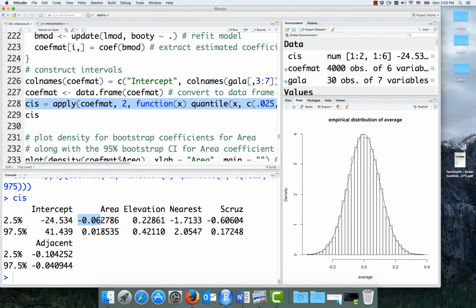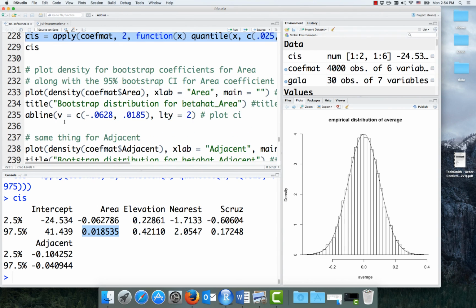Let's focus on the column related to area. If you remember, previously my 95% confidence interval for the area coefficient was about -0.07 to 0.02. So my bootstrap confidence interval is actually a little bit narrower, but that's okay. Overall, it's roughly the same size. You wouldn't make really any different conclusions using the bootstrap method in comparison with the parametric method.